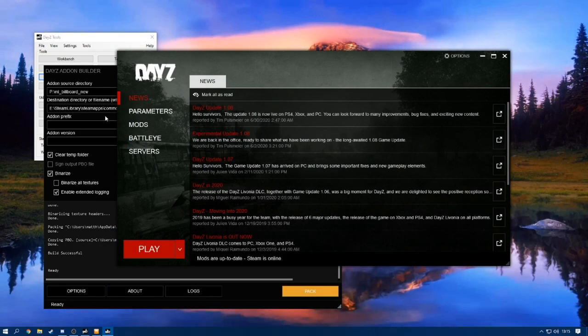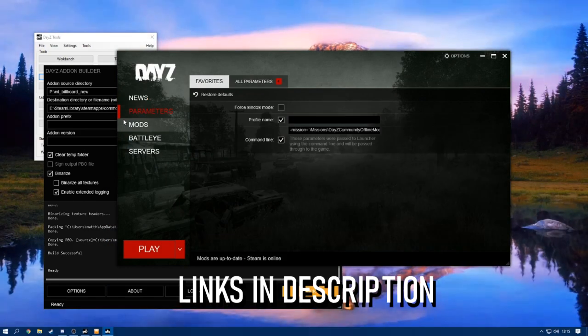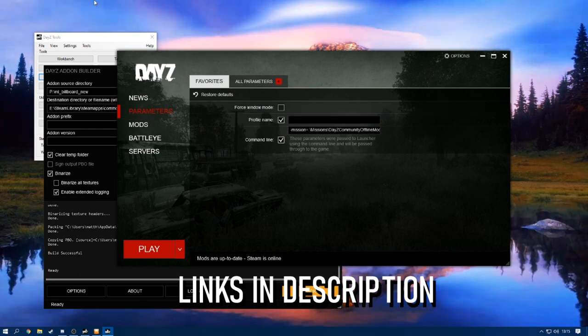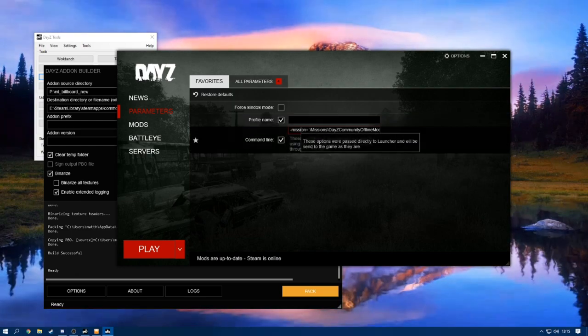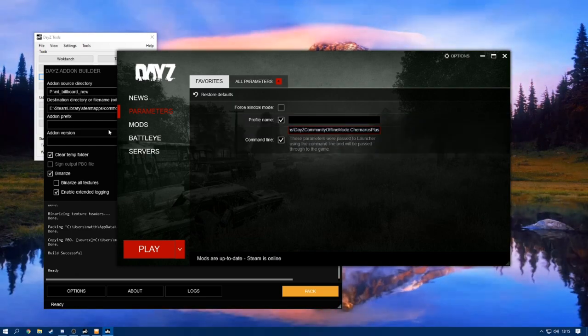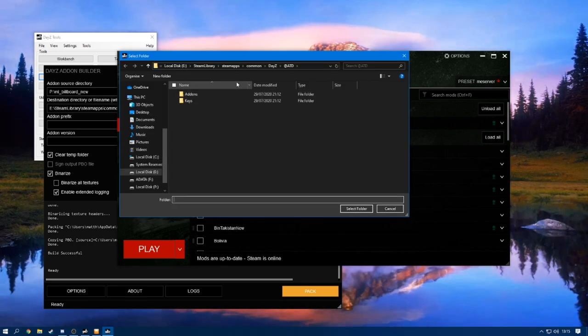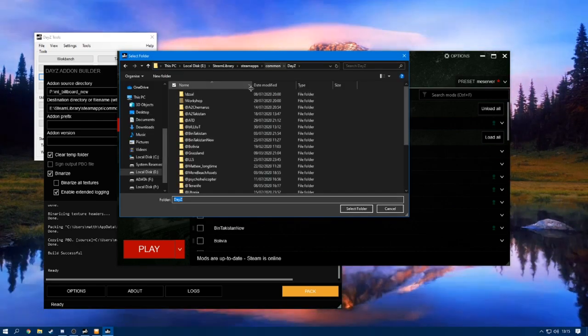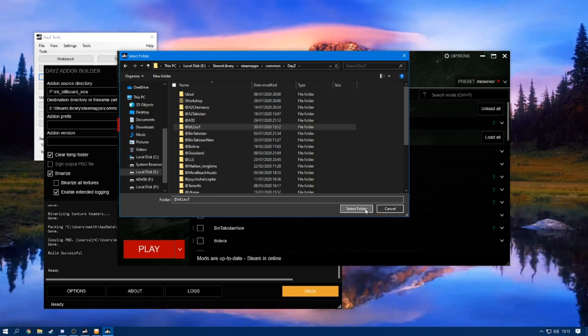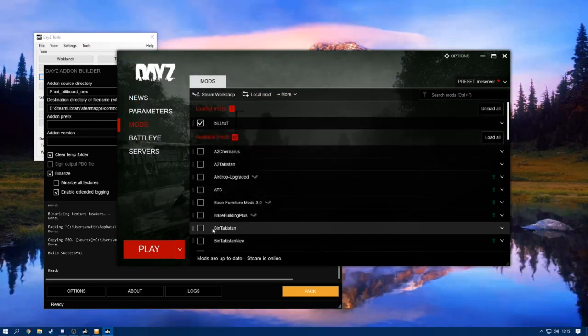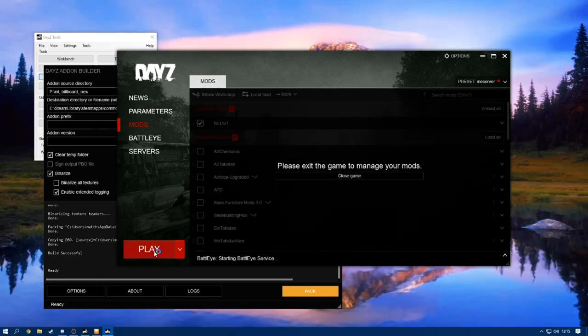Now, if you have a server, then obviously you're not going to be checking it out in DayZ offline mode, so you'll be able to spawn it in there with your admin tools. But make sure that your path is set up here correctly. Go to mods, click add local mod, DayZ, and then add your mod folder, select folder, load that. I'm going to unload this because we don't need it, and then we're going to click play.